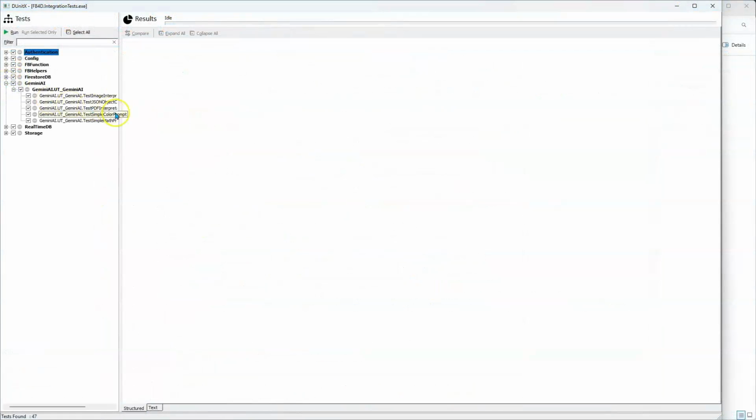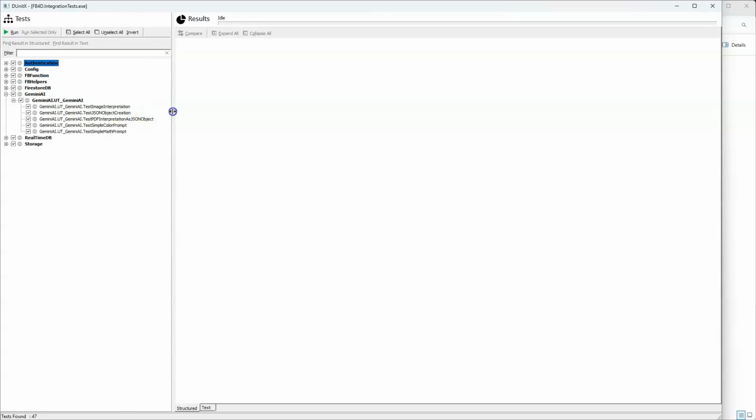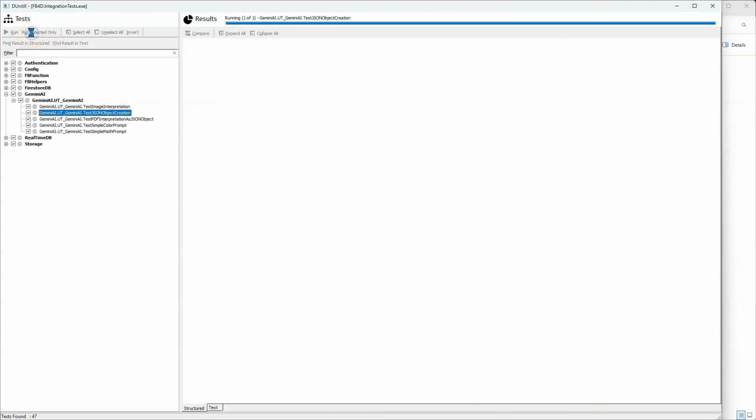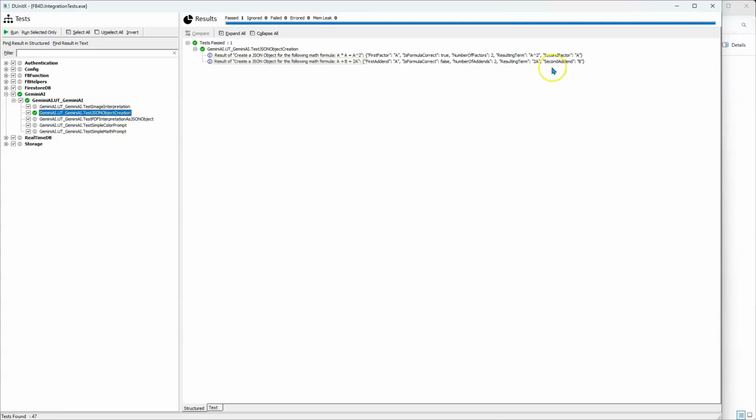What is the outcome of this test? It's test JSON object creation. Let it start. And here we see the resulting JSON object of both tests. The first one, first factor is A, is formula correct, is true, number of factors 2, resulting term A power 2. Second factor A, absolutely correct.